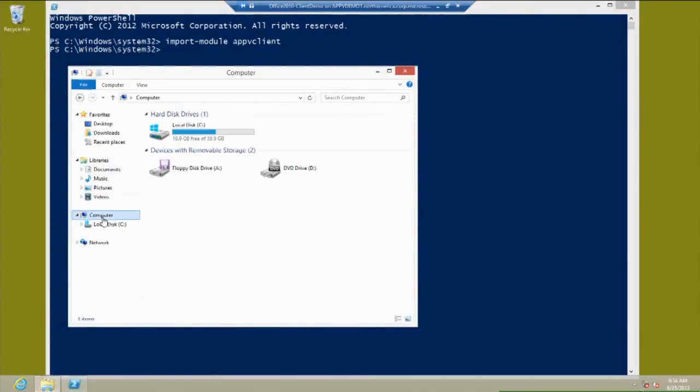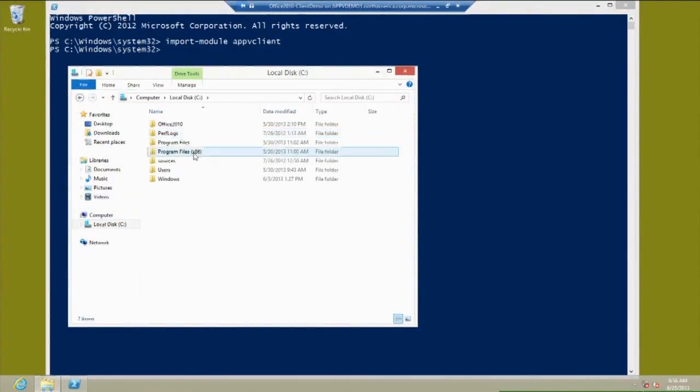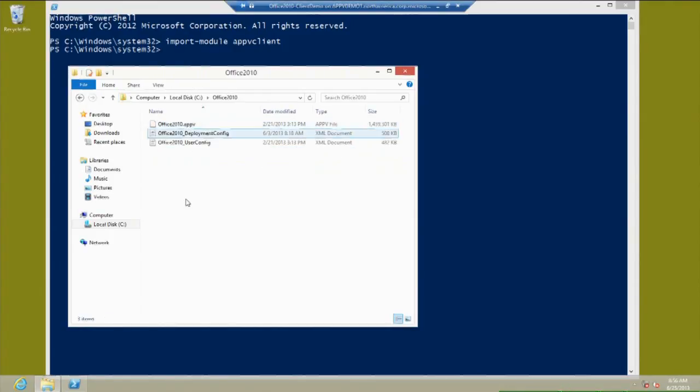All right, so we're on the client. I want to show you guys the package. Here it is. So this is the package. It looks very similar to the Office 365 package. We have the Office 2010 appv file. We have a deployment configuration, and we have a user configuration. And so you can use this like any other appv package now that it's created. So we're going to go ahead and add this package.